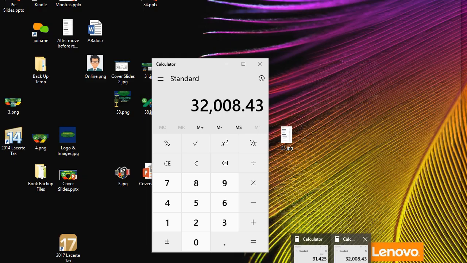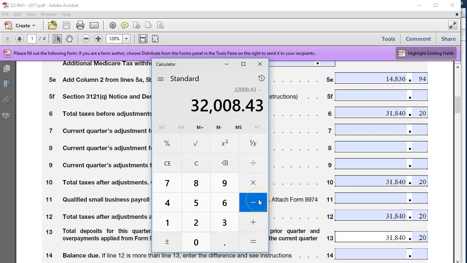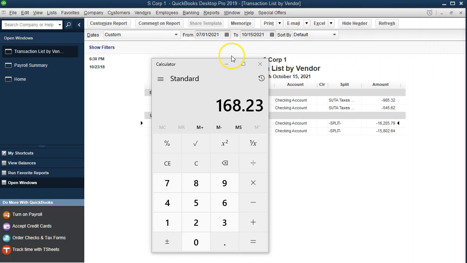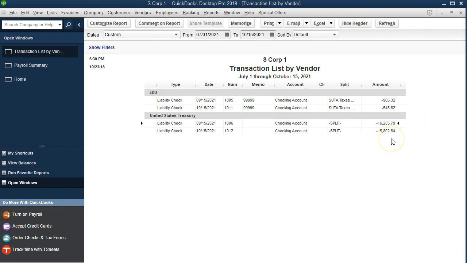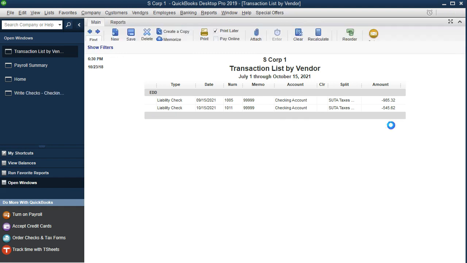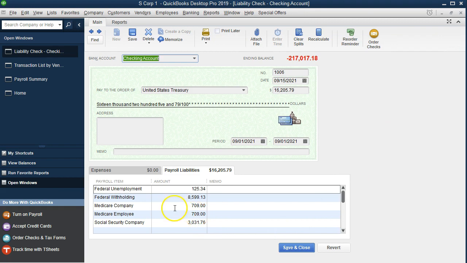If we take a look at the difference, 32,008.43 minus the 31,840.20 on the liability is 168.23. Now, why would that be? There's one federal tax in these payments that is not included on the 941, and that's the FUTA, the federal unemployment. If we double click on this item and ask what it consists of, we have these withholdings, and this FUTA, this 125, is not included on the 941 but will be included on the Form 940 at the end of the year. We only have to report that at the end of the year.